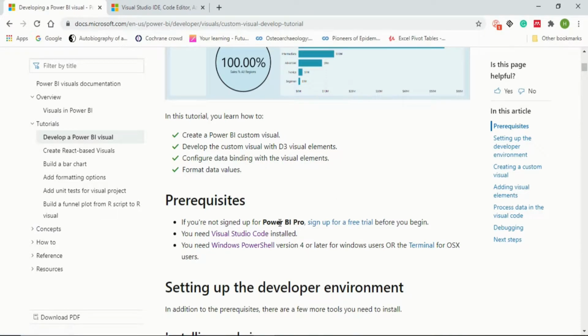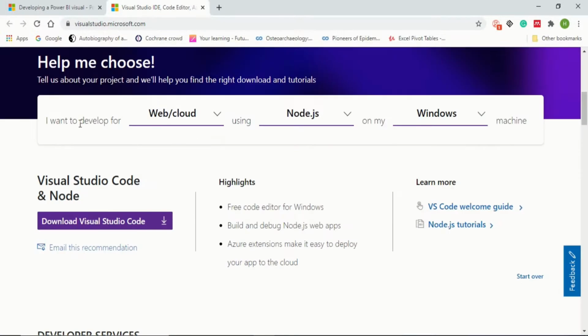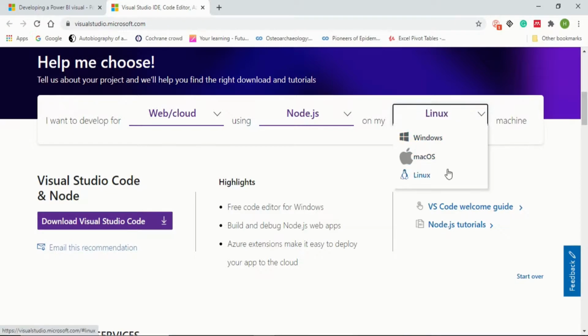I have told you how to do that. Again, I will open Visual Studio by clicking on this. When you go on that site, you will reach the landing page of Visual Studio. After that, I want to develop for web and cloud using Node.js, so I have just selected this, Node.js. After that, go for Windows, and according to your own machine, you should think about either Mac OS or Linux. It is available on all three.